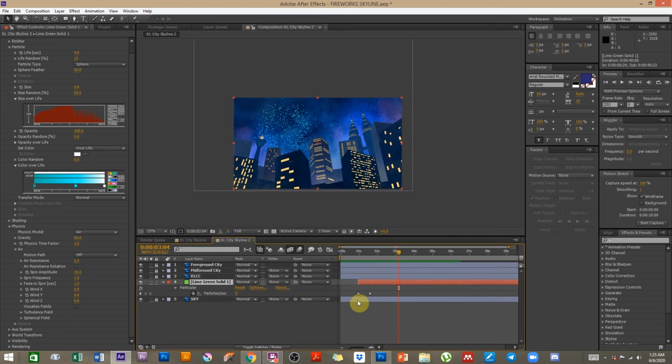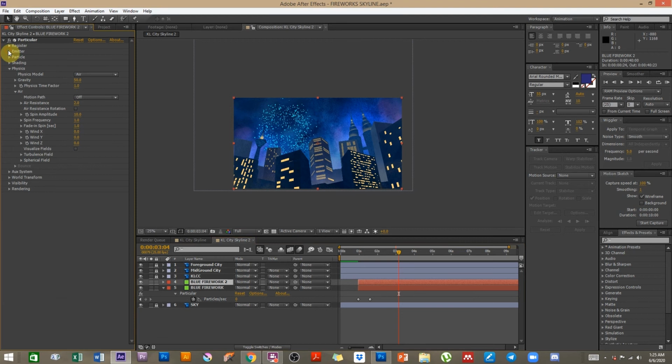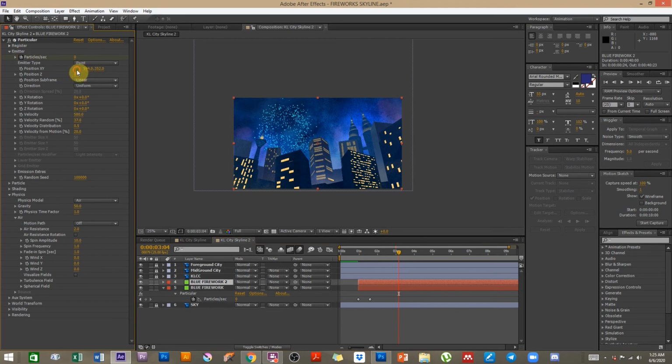fireworks around the city skyline, all you need to do is select your lime green. You can call this blue firework, and then you can duplicate this. All right, and what you do is to shift it around, go to emitter, point XY, move it here, probably behind the KLCC, and then offset it so that you will have one explosion somewhere at 1 second, and then afterwards another one at 3 seconds.